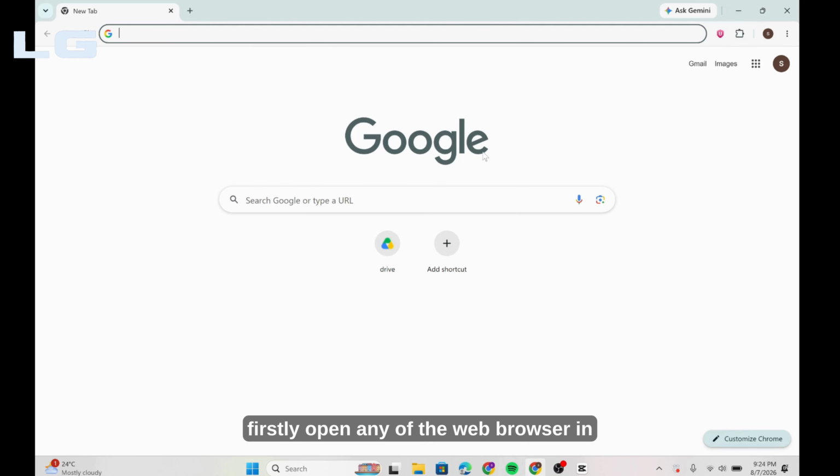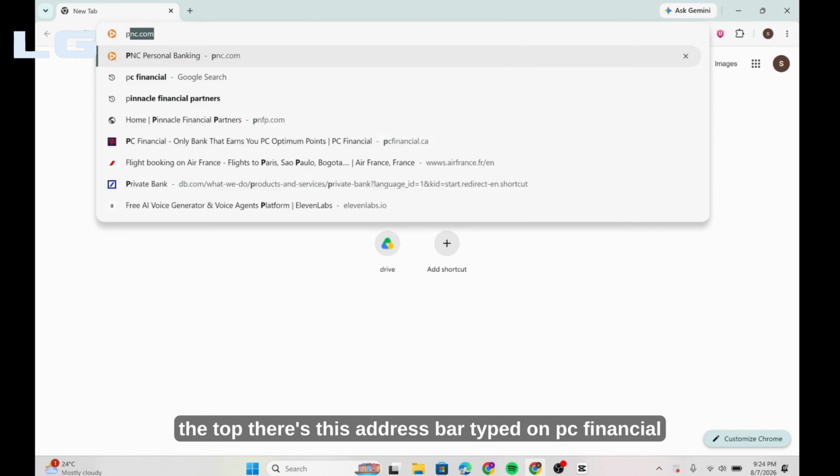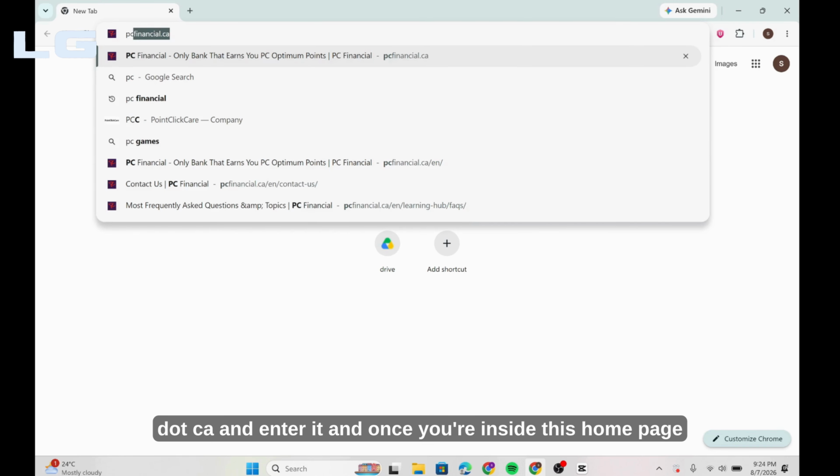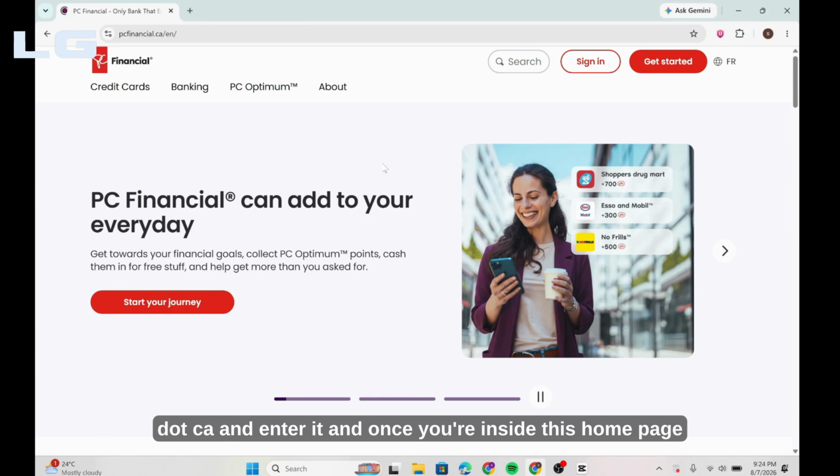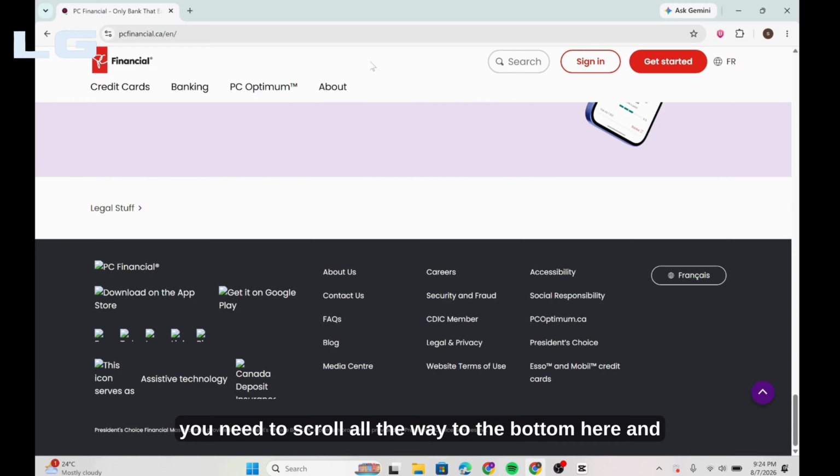Firstly, open any web browser. In the top there's this address bar, type down pcfinancial.ca and enter it. And once you're inside this home page, you need to scroll all the way to the bottom here.